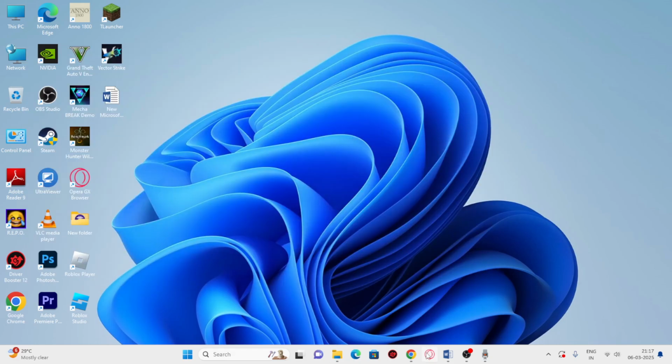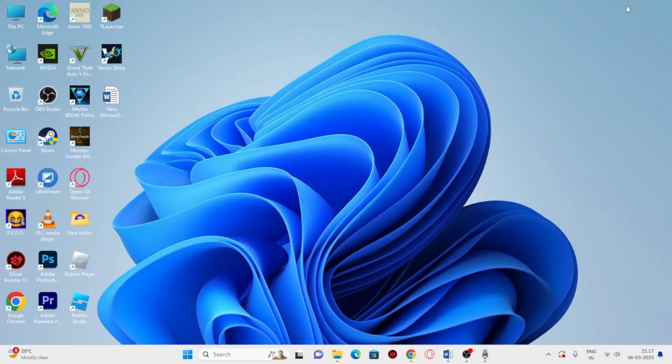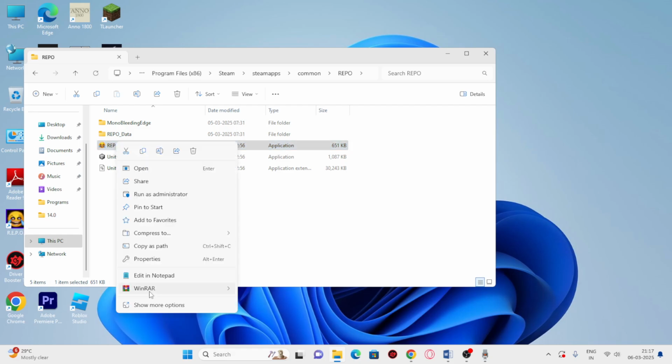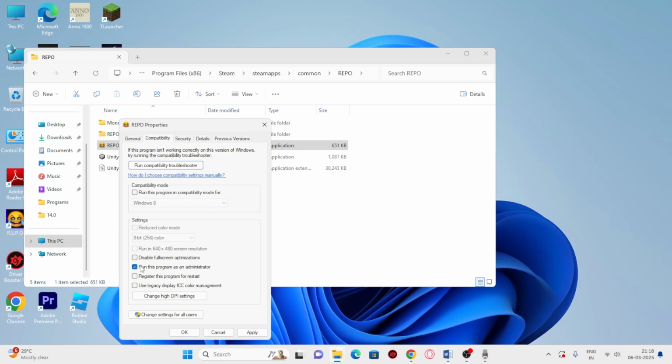Next step is we just need to run the game as administrator, and we need to run the game in compatibility mode. So to do this, go over here, and since we are in the installation folder, we can go over here to the .exe file, right click, go to show more options, properties, go to compatibility and click on run this program in compatibility mode. Set this to Windows 7. Go for apply. Next, set this to Windows 8. Go for apply and go for OK.